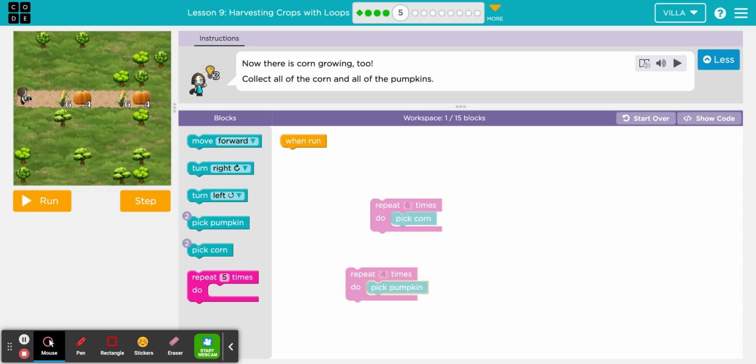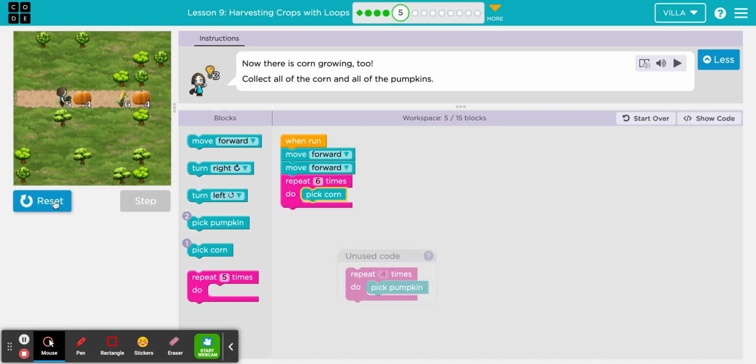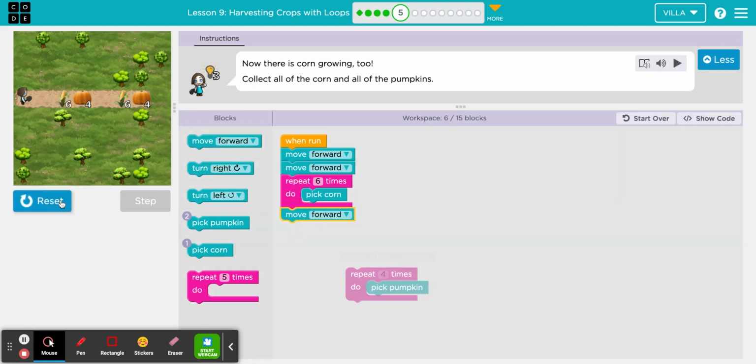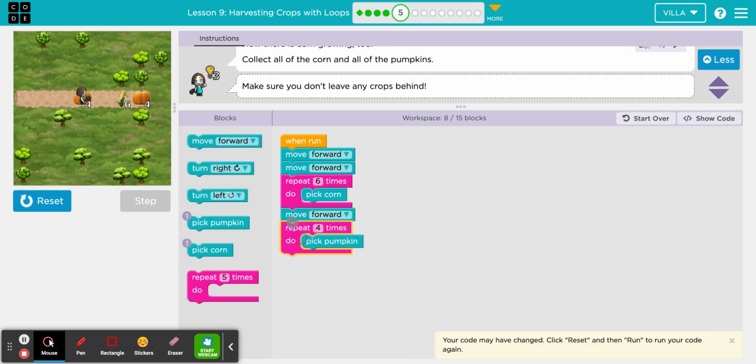Coming up first is the corn. So how many steps until the corn? 0, 1, 2. So in this case, I can just use 2 move forwards, at which point she would be ready to pick the corn. Let's watch it. Very good. Now notice that she is not on the pumpkin, so she would have to take another step. Like this. Now she can pick up the pumpkins. So add that next.